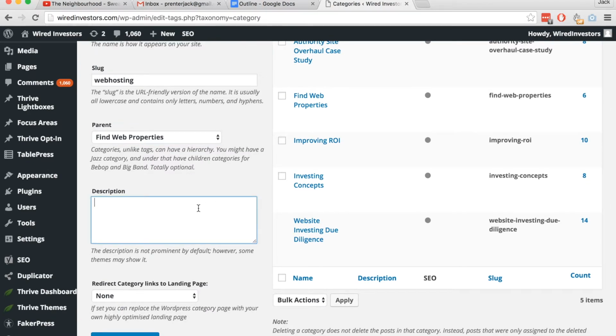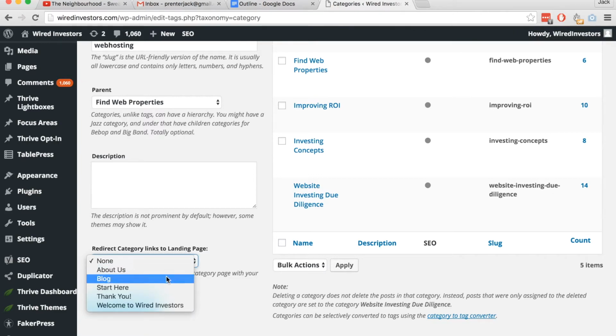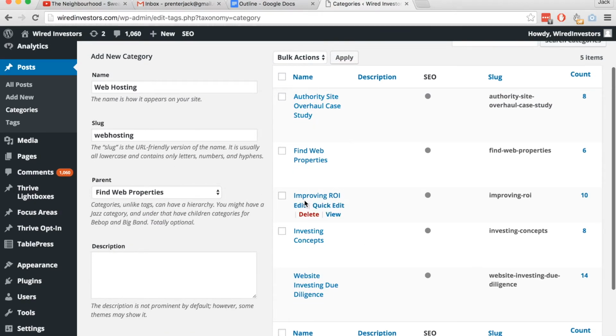And then you just want to put a description in. This is not particularly important, but it says here, and this is true, some themes may show it. So it's worth doing, it doesn't take very much time. Then you can choose to redirect category links to an actual landing page. Most of the time you won't be doing that, so you don't have to worry about it, but you could choose to have it when people click on the category link in your menu, redirect to one of your pages. Then all you need to do is click add new category, and it will come up in your list of categories here.